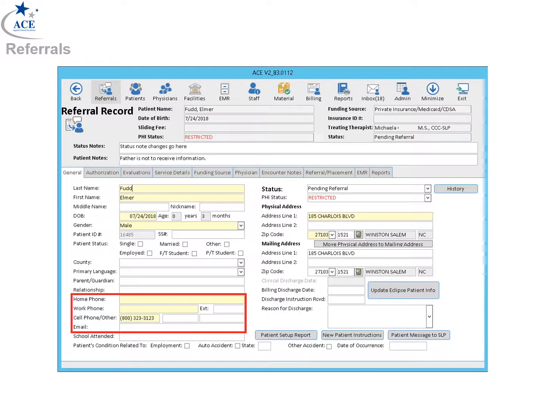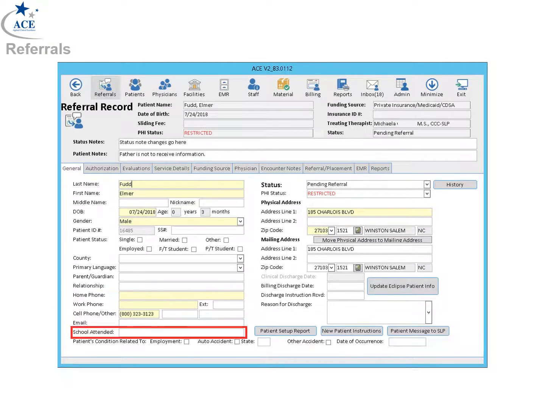Enter the home phone, work phone, or cell phone of the pending referral or the pending referral's parent/guardian. If the patient indicates an alternate phone number that may be used, such as grandma's house, enter a brief explanation in the other field and then enter the number. Enter the email address of the pending referral or parent/guardian. If the patient is school-aged, enter the name of the school attended.